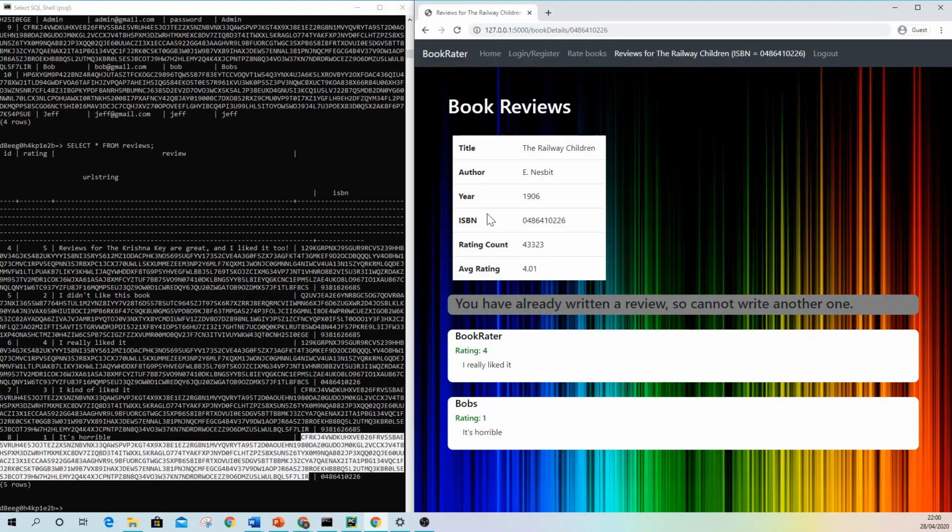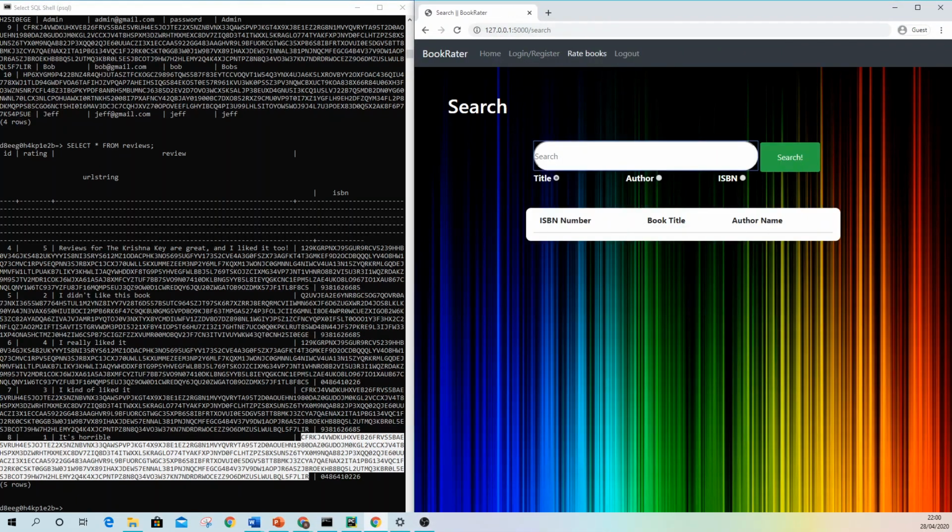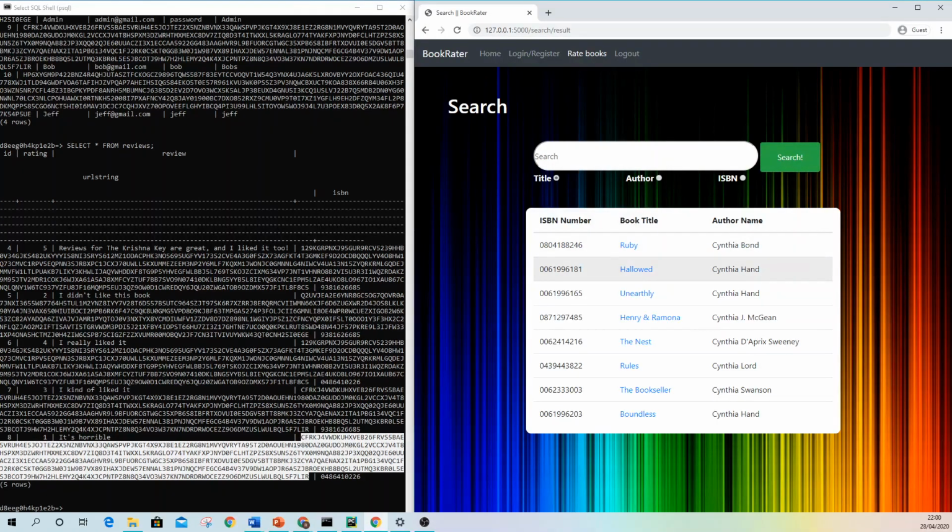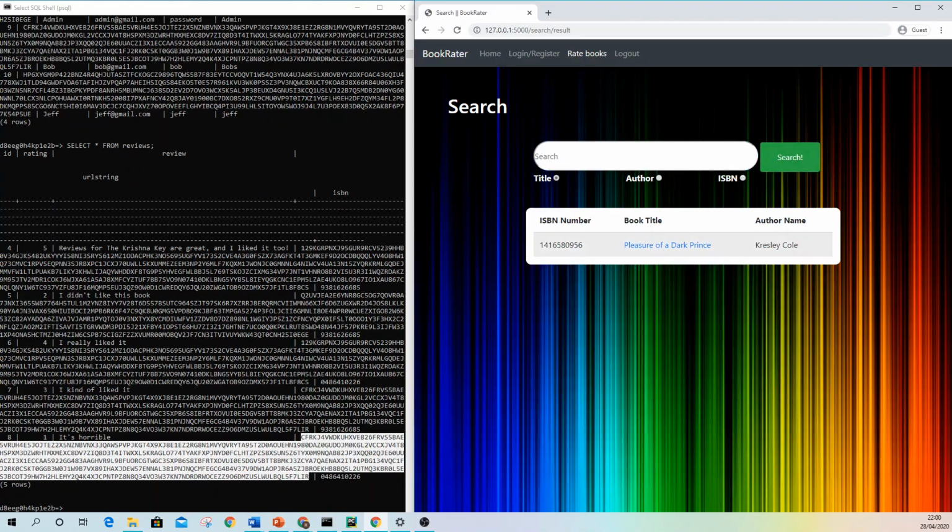Okay, next we can also search for a book that doesn't exist. It will say because there are no books with XYXY in the title, no results found. I can search by author with for example CYN, and I get these books where the name of everybody is Cynthia, and I can also search for ISBN. So if I were searching for 0956, I get one book where this appears called Pleasure of a Dark Prince.